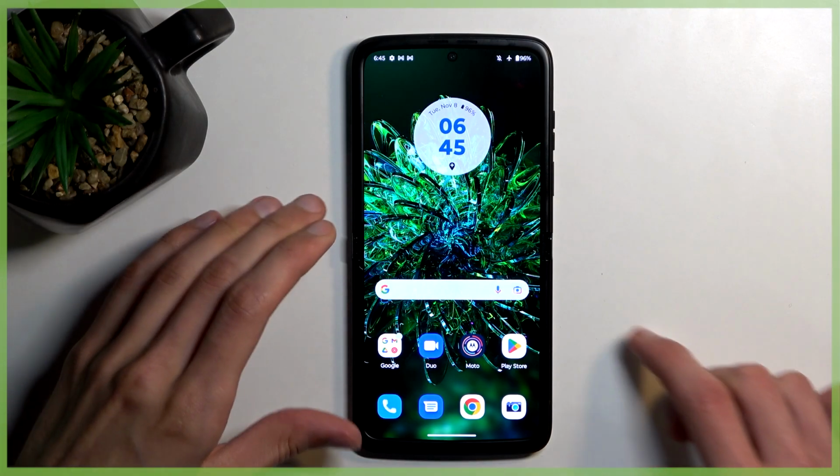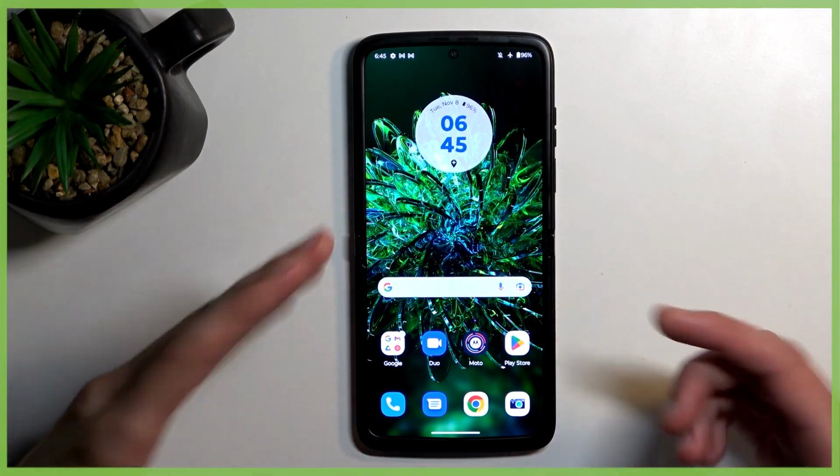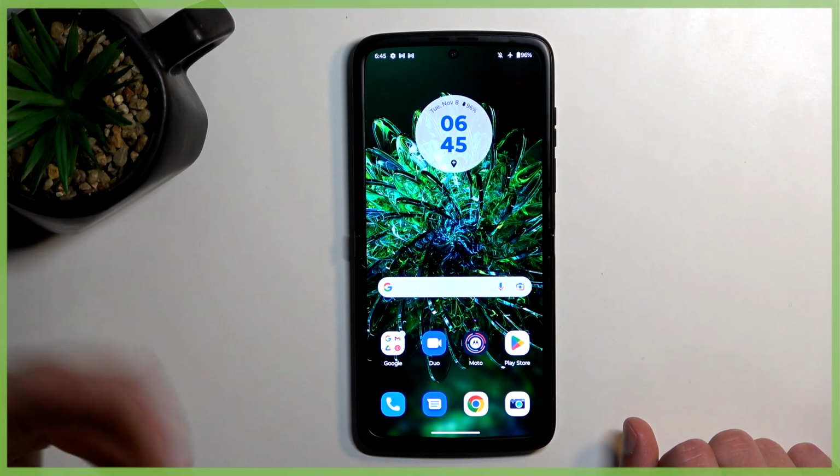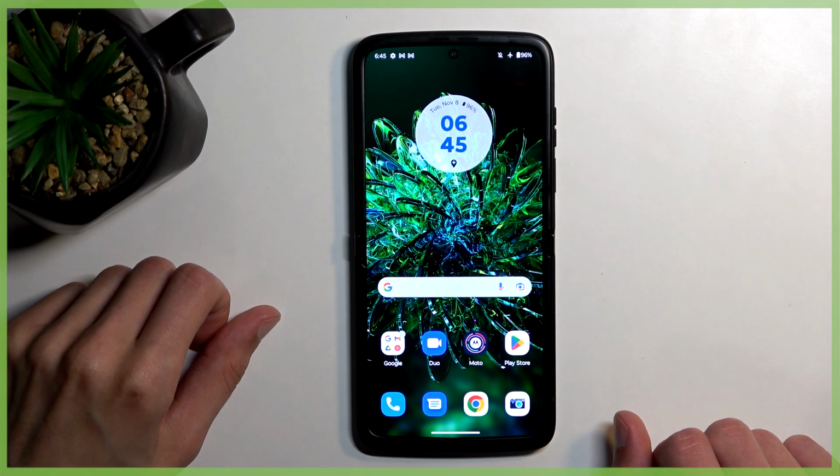So to get started, all you want to do is open up content that you want to capture. So I'll be using home screen as an example for this. It's open and visible already, so I don't need to do anything extra.